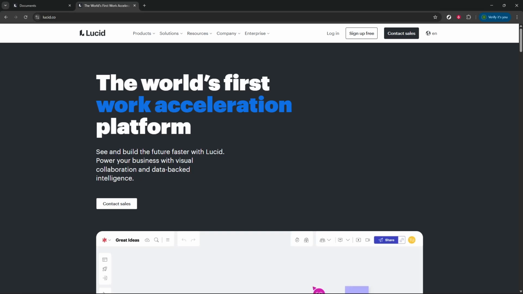In today's video, I'm going to teach you how to insert a table in Lucidchart. This step-by-step guide will help you get started with using tables in your diagrams effectively. So let's dive right into it.